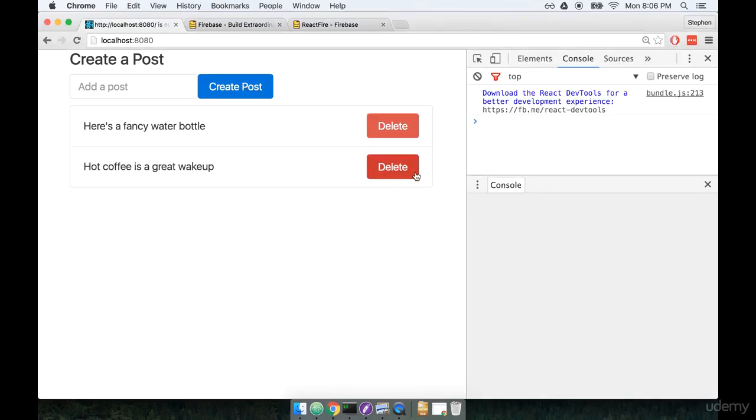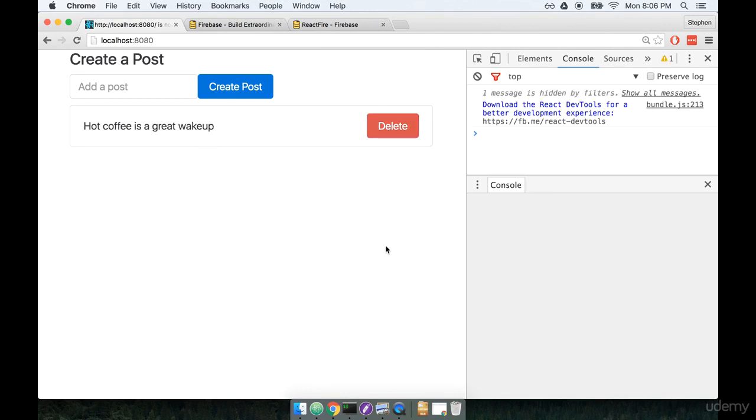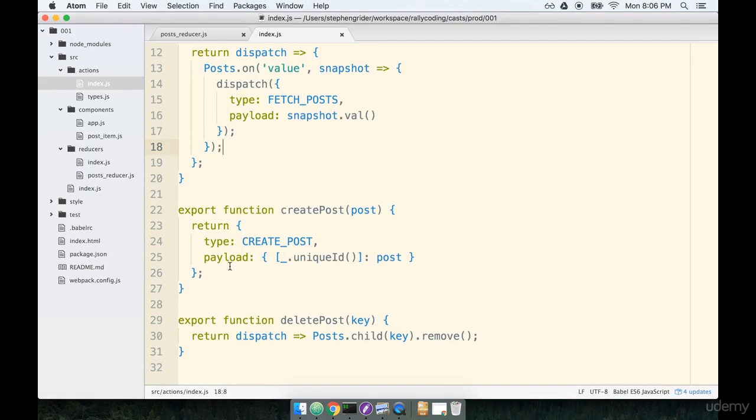So let's see what happens when we test this out in the browser. I'm going to refresh. I get my list of posts loaded up. I'm going to delete one. It goes away instantly. I'm going to refresh again, and I'm down to just one post. So this is definitely working out pretty well. Let's take care of the last case here, the case of creating a post.